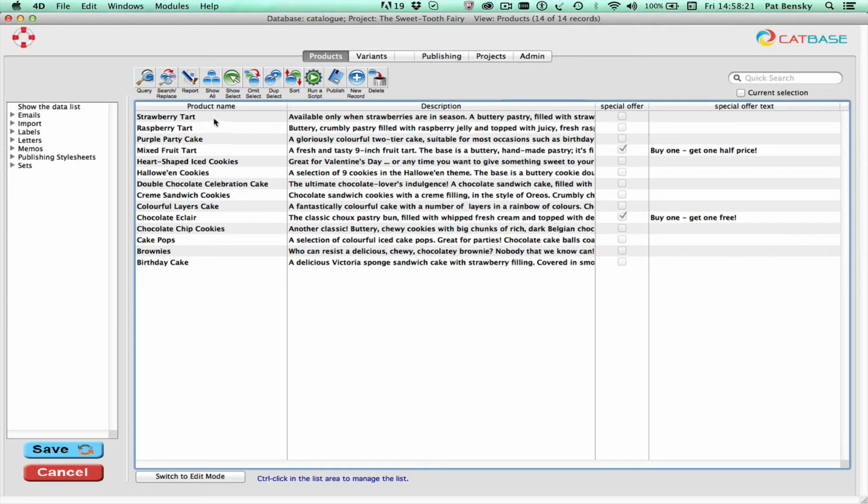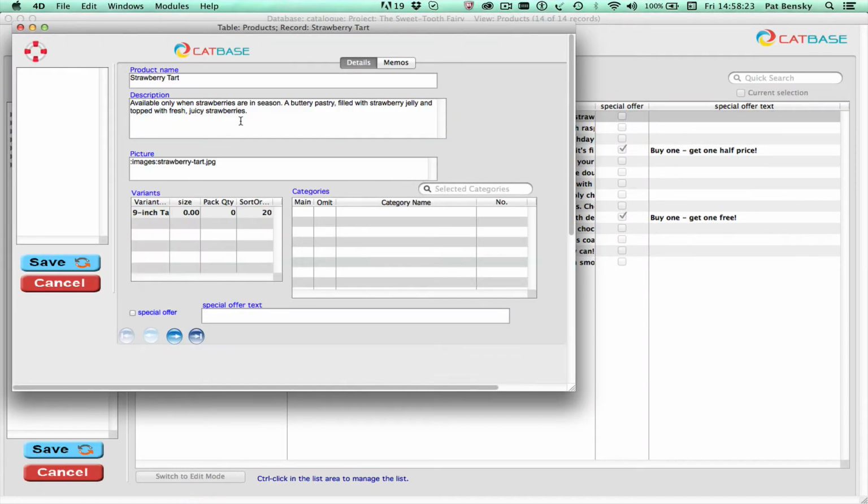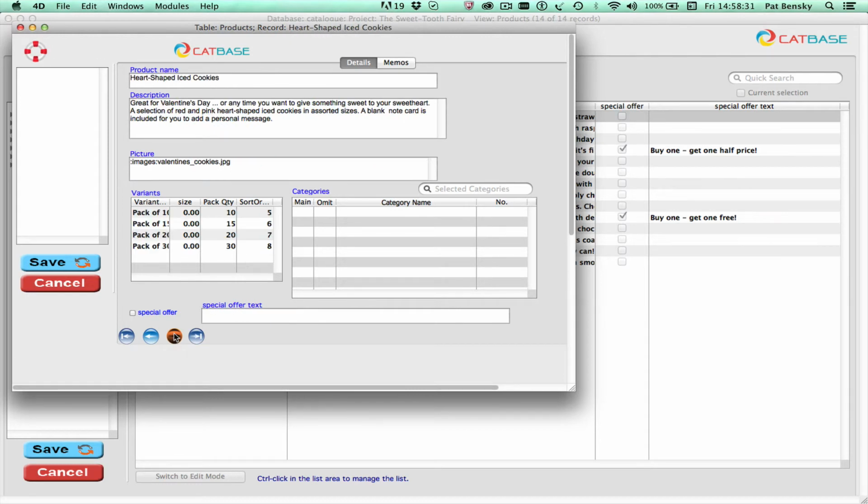Now if I double click on one of these products, I can see the variants that belong to that product. Let's find one that's got a few more. There we go. This product has got 4 variants belonging to it. So that's it. We've just imported an XML file into CatBase, and you can see how easy it is to do that.